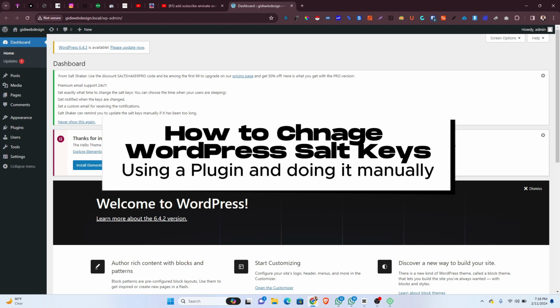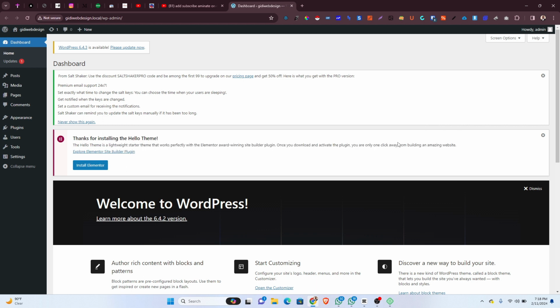In this video, we'll be discussing salt keys and how to change them in WordPress. Salt keys are random pieces of data used to add complexity to the encryption process, and they are often stored in the WordPress configuration file, that's the wp-config.php file. WordPress uses this key to encrypt and decrypt information stored in users' cookies, such as login credentials. So by regularly changing salt keys, you can enhance the security of your WordPress website.